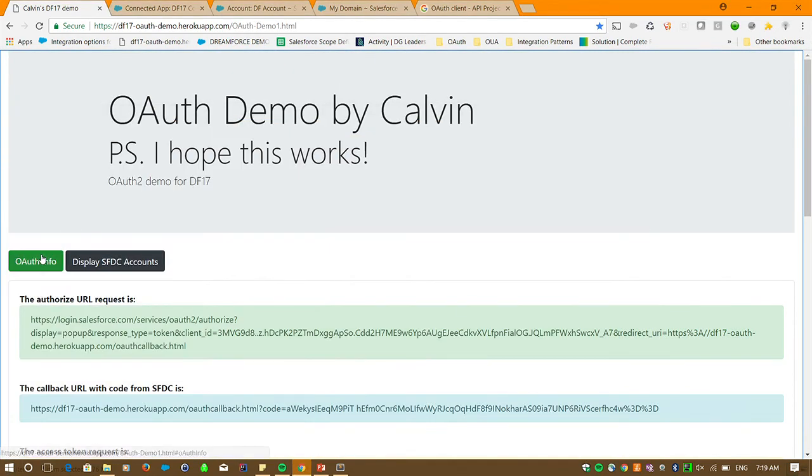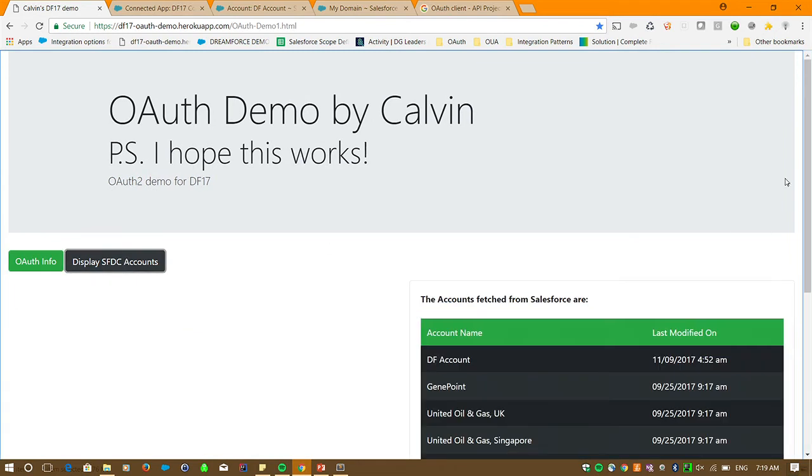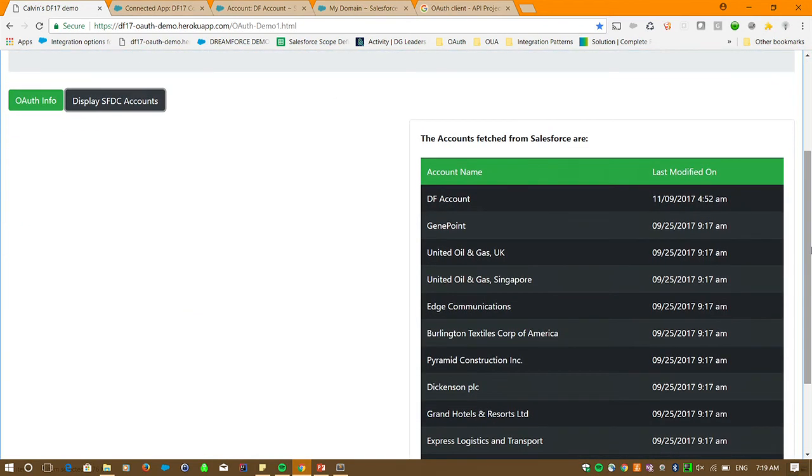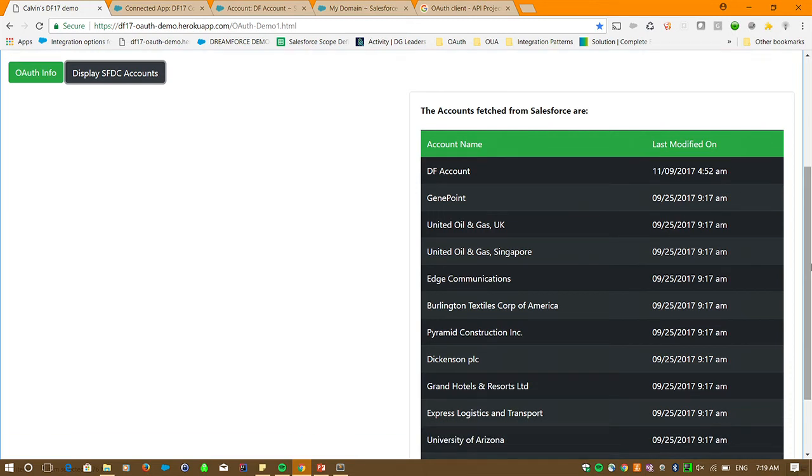Wrong click. And this is the information just to show that the access token was used. We can take questions, Q&A after the session. So these are the list of accounts from Salesforce.